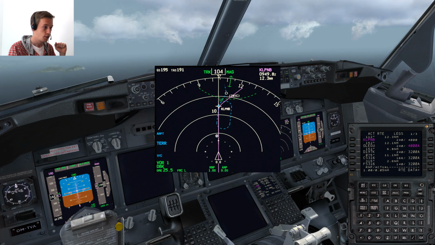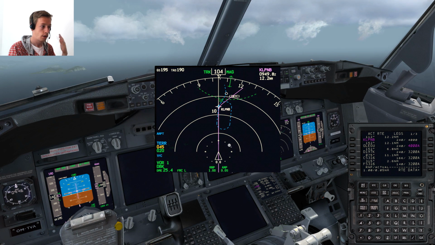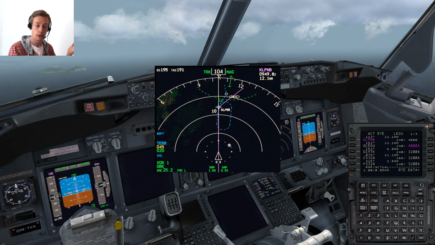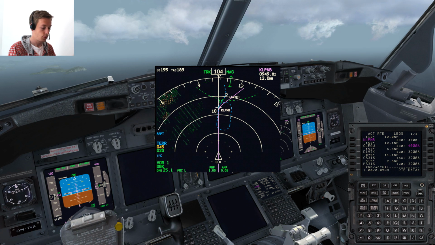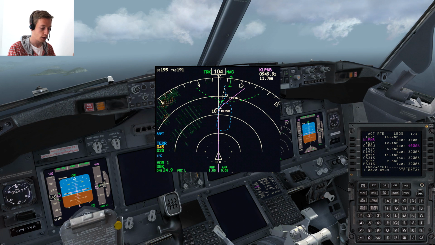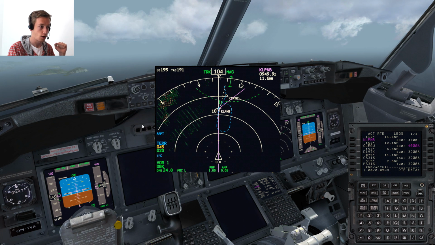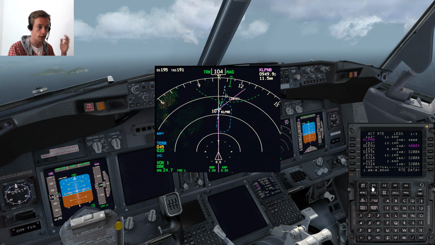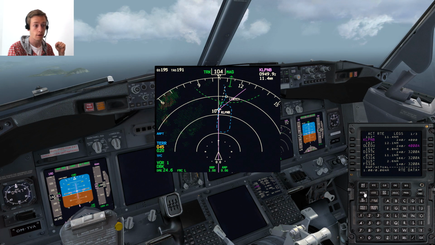So we're now flying into Kilo Lima Papa. It will take a little while. Again, I'm flying slow to be able to explain everything. Make sure you watch your speed. You might want to lower your gear already, for example, when you're flying that DME ARC, just for some extra drag and to make sure you're flying slow enough.